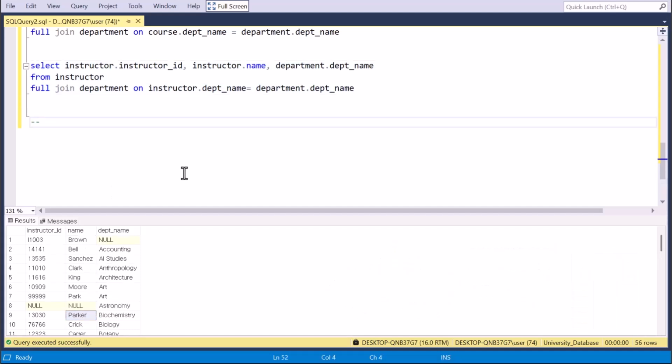The next type of join is self-join. Self-join is a join where a table is joined with itself. This is useful for hierarchical or relational data within the same table, such as prerequisites. This requires aliasing the table to distinguish between the two instances. I want to find courses and their prerequisites.